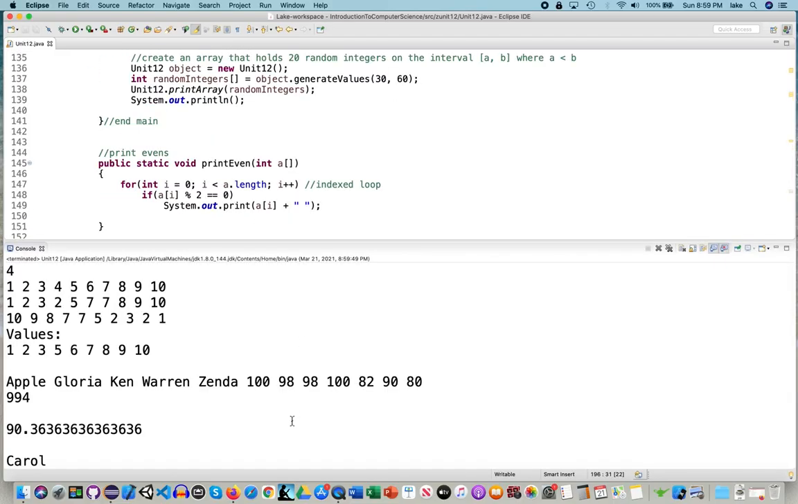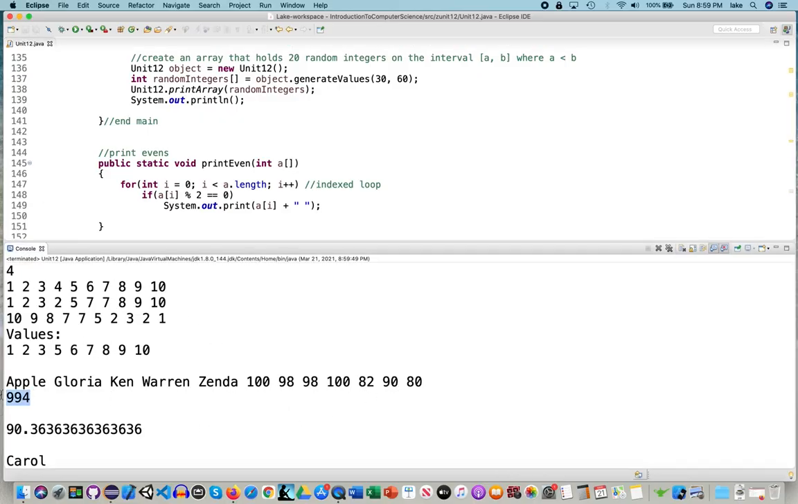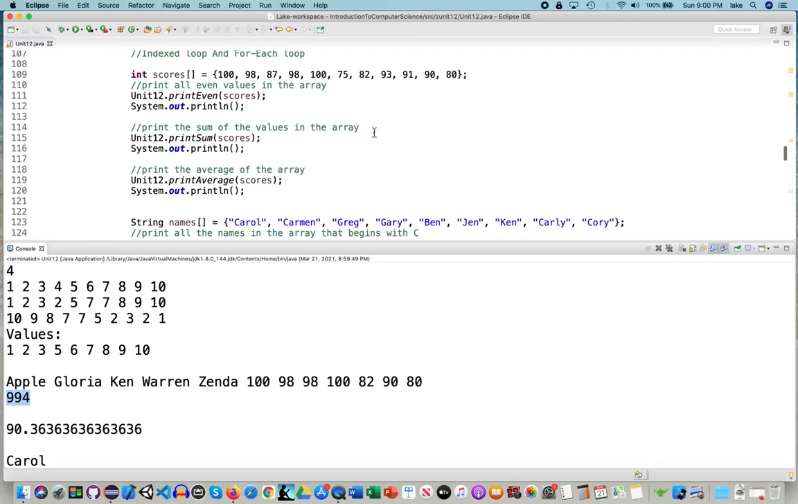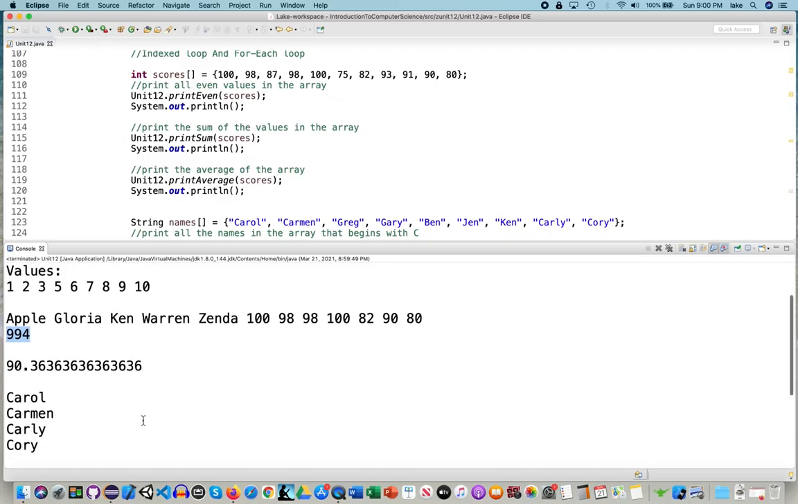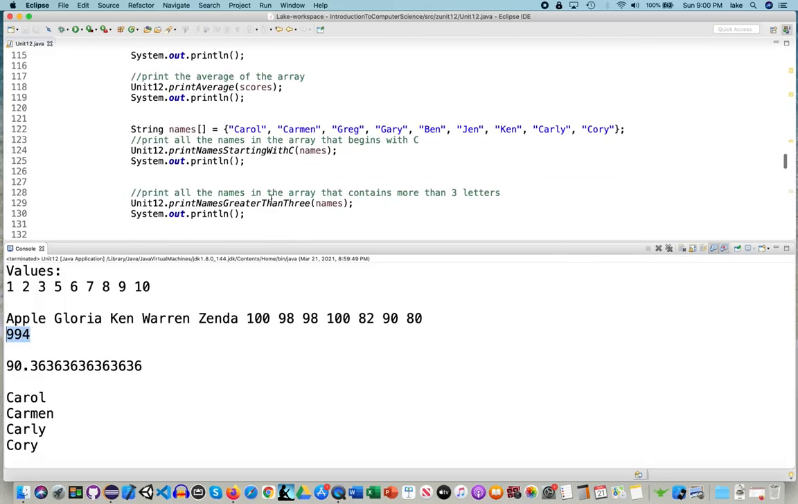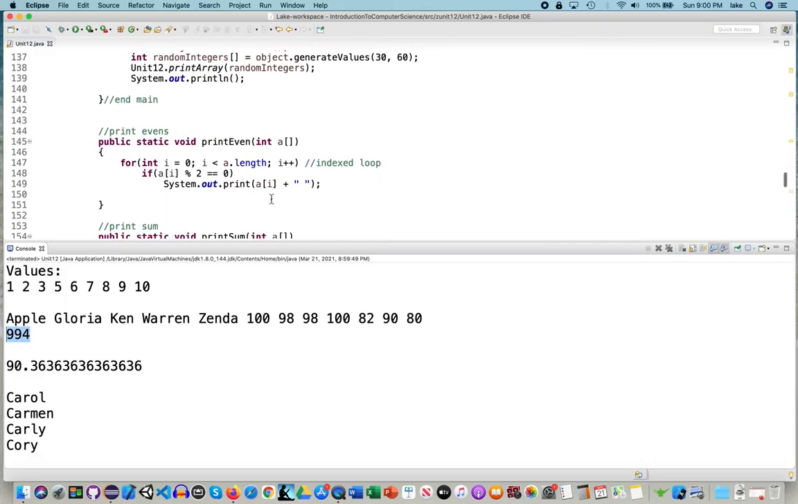All right, so here we have it. These are some things that we printed before, and I think this will be my sum. Let's see what all we have here. All right, we print the evens, and we're printing the even scores, and we're printing the average here. So let's see. This one is my average. I think that's my average. This is my sum here. Did I print my evens? Let's see if I did. Let's make sure I did.